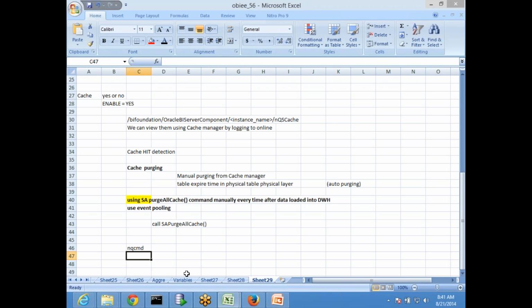In case you want to answer, we use SA purge cache, and that will be called using the NQCMD command line. I will show how to execute it later. This will be kept in a shell script, and the shell script will be executed as soon as the ETL has loaded. It will be added as part of the ETL itself, and as soon as the ETL people complete data loading, we will fire this one.